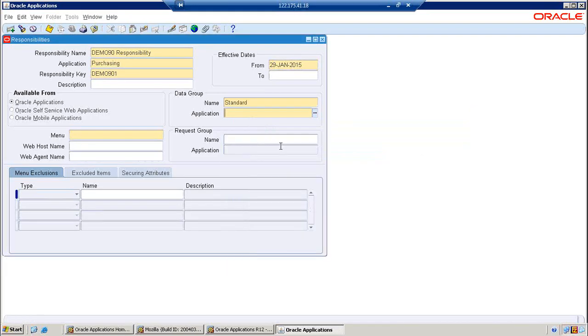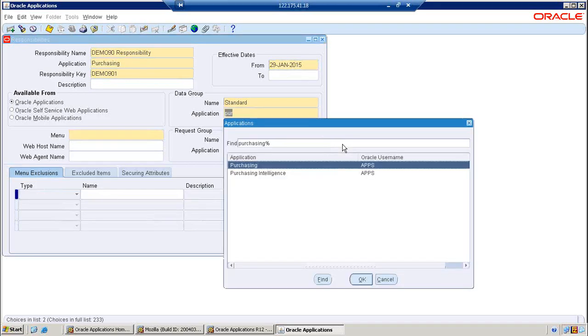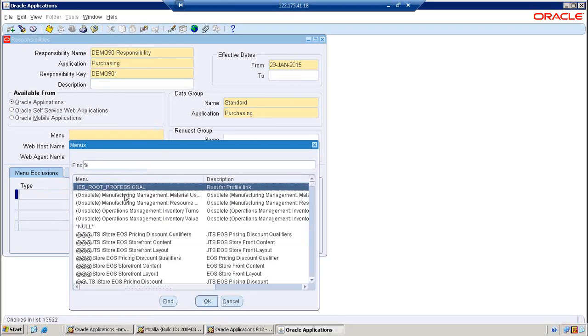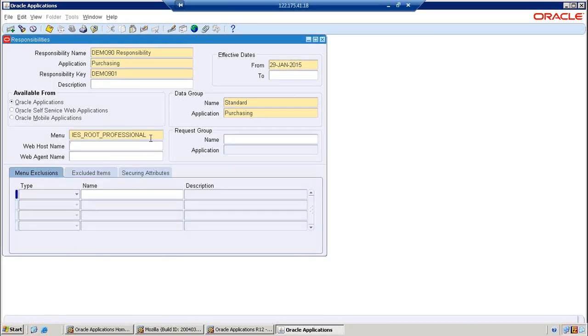Data group means it is a collection of menus. Different applications are there, and those menus will be there. And next we have the application. Again here we specify the application as purchasing. Next here we have a menu field. But right now we don't have any menu. So for that purpose here we should give the starting menu, root for profile link. By default you can choose this one. I will explain in the next coming classes.